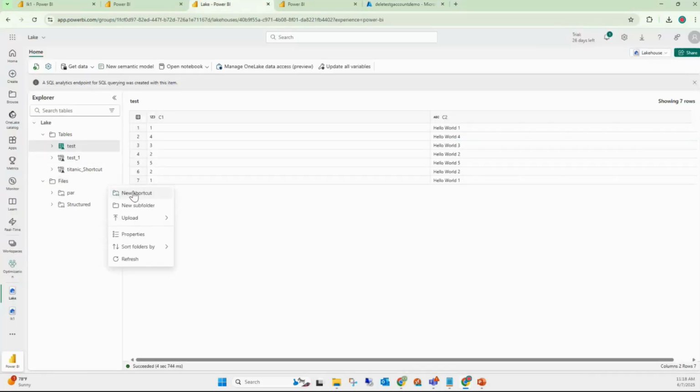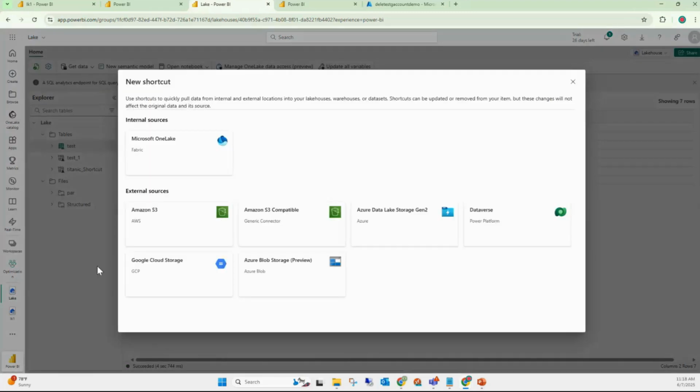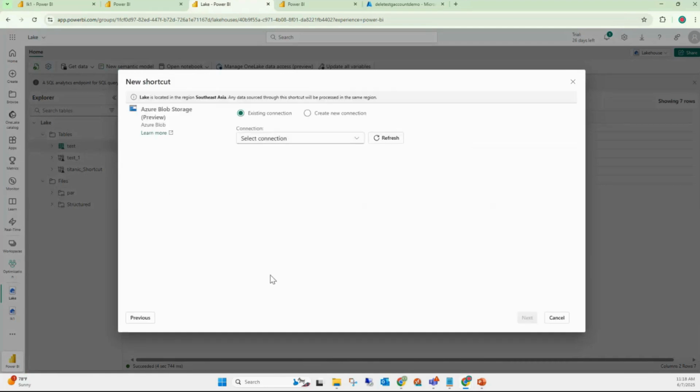So let me try creating a shortcut in the tables that would automatically redirect it to the file section eventually. Now let's focus on the external sources. Let me select Azure Blob Storage. First aspect is I am trying to connect to an external source. To connect to an external source, I would need to provide that external source's details, correct? The details would be the account name, the authentication type, and some credentials. So for that, let me click on create a new connection.